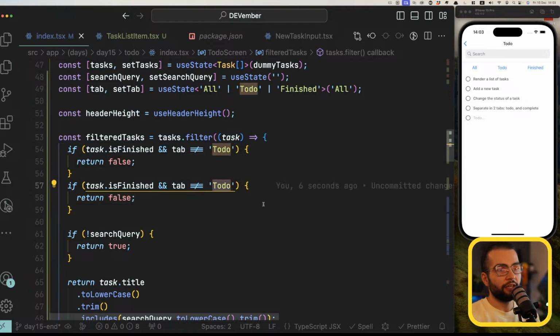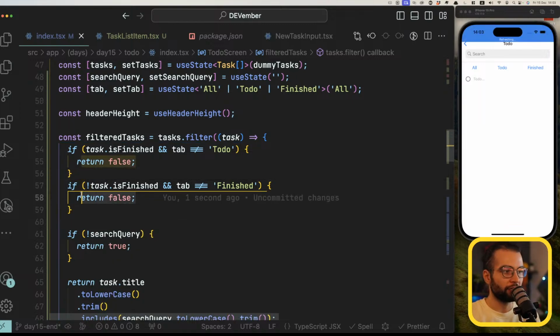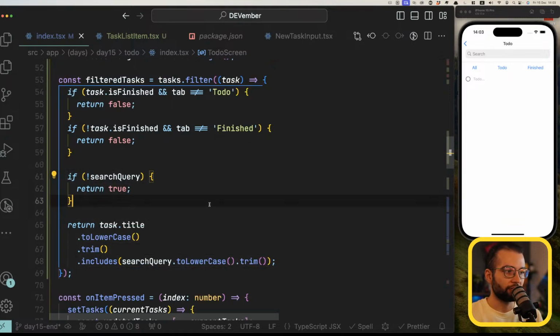Now, if the tab is finished, but the task is not finished, that means that the item will not be there. If it's all, we don't even have to check because all the items will be there. And then it applies the search query.